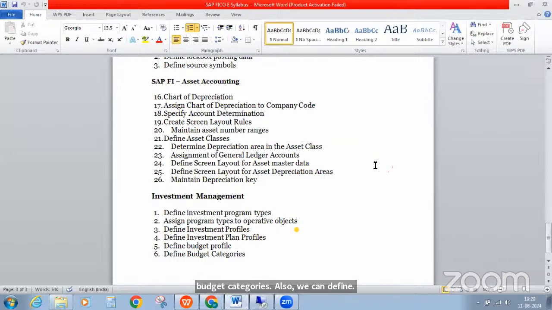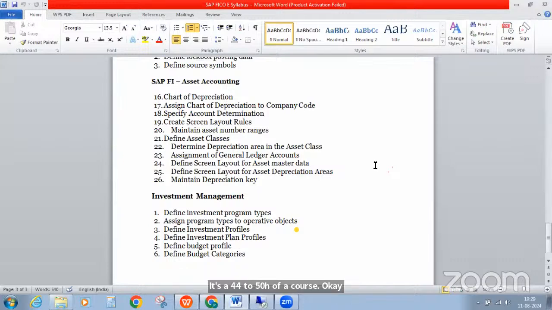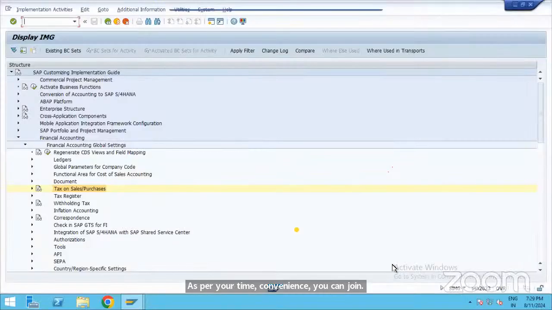The entire duration of the course is almost 2.5 to 3 months. It's a 44 to 50 hours of a course. Okay, so we have classes on every alternate day as well, and weekdays, weekend batches, morning, afternoon, evening. As per your time convenience, you can join. Okay, you will receive the server access. This is for S4 HANA. You will receive the access.